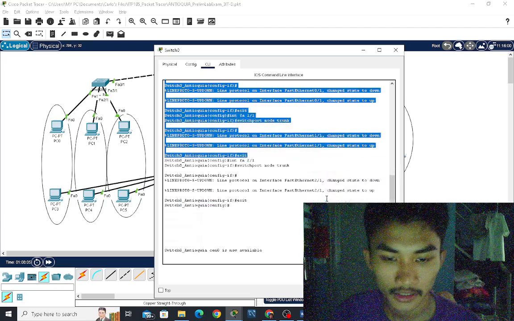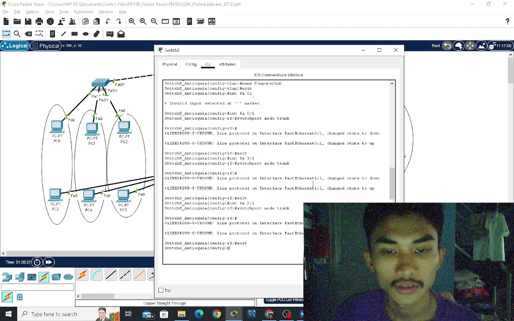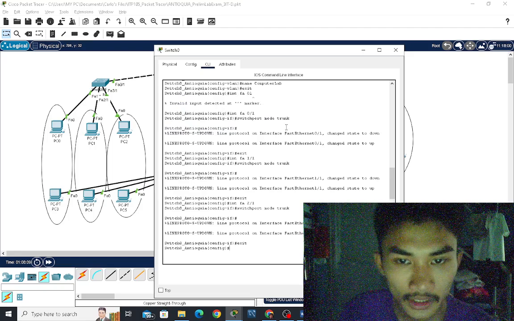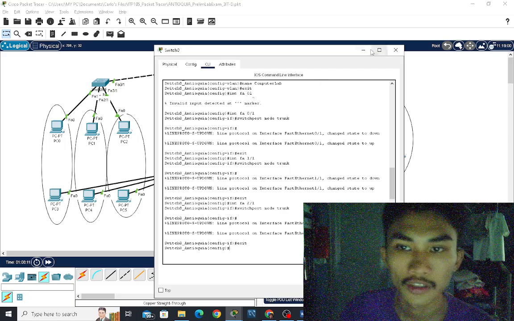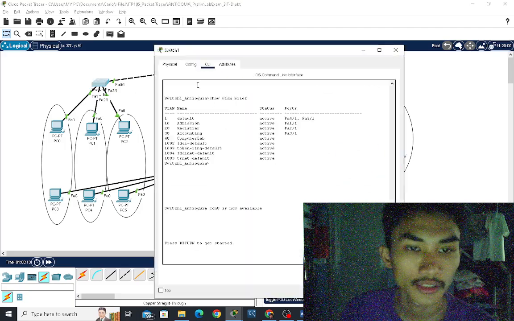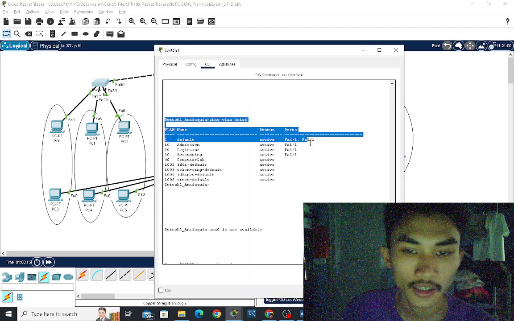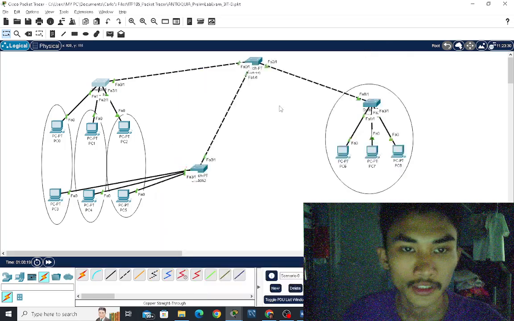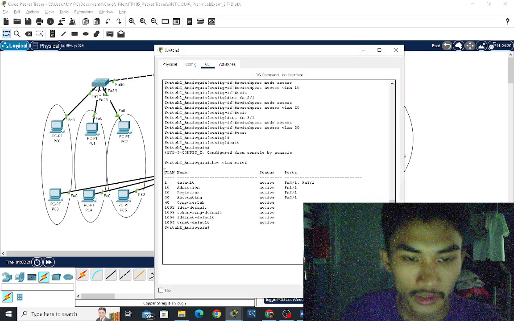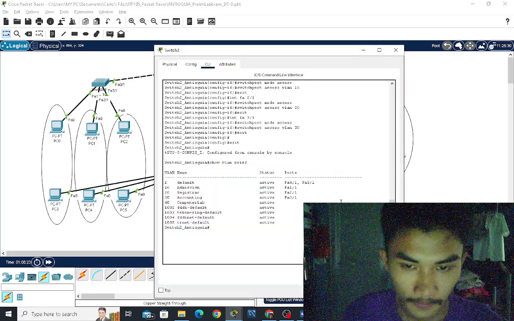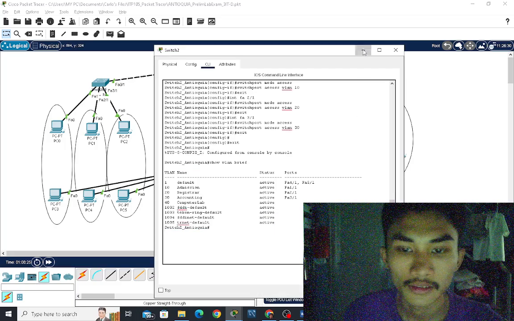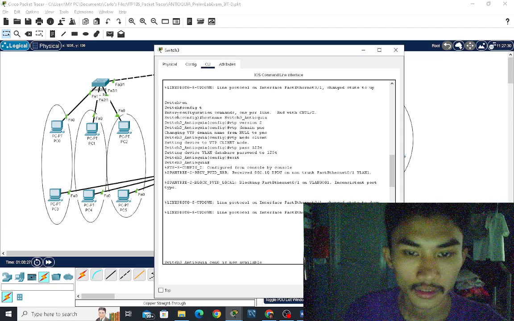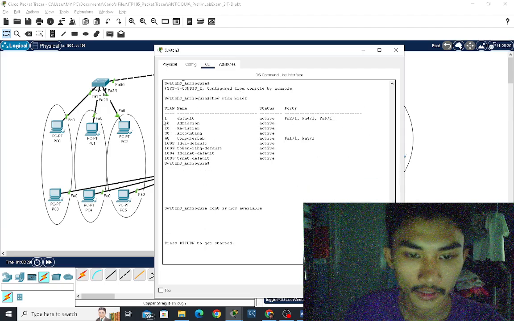And this goes to the switch, and the switch 1, this is the show VLAN brief, and in switch 2 this is the VLAN brief, and the switch 3 is this is the VLAN brief.